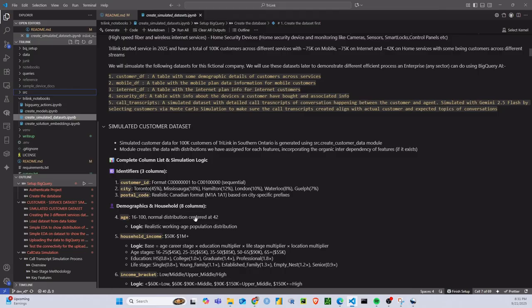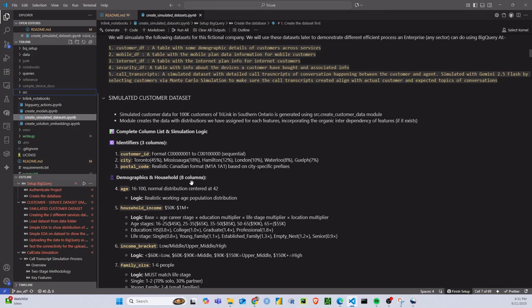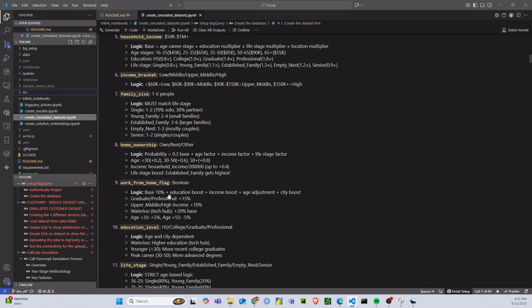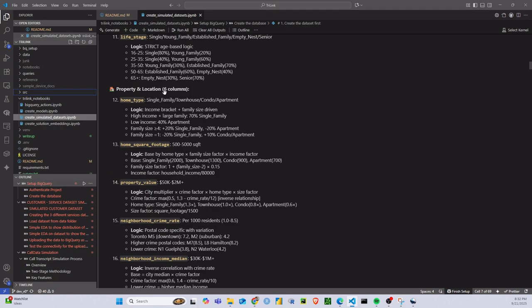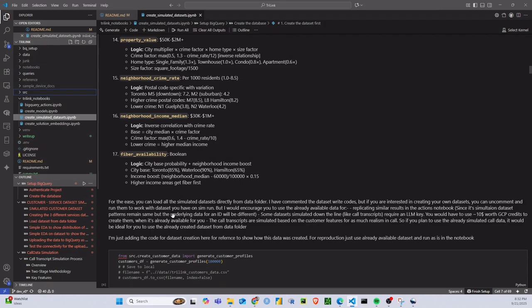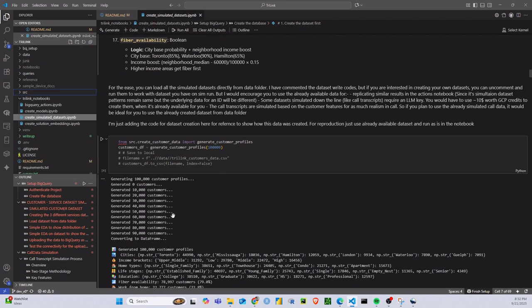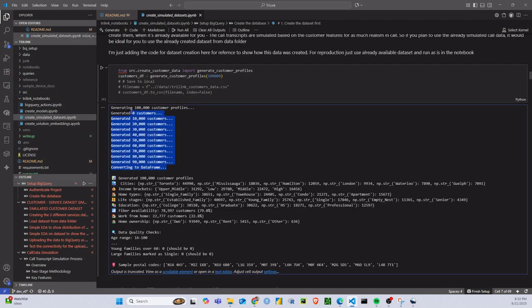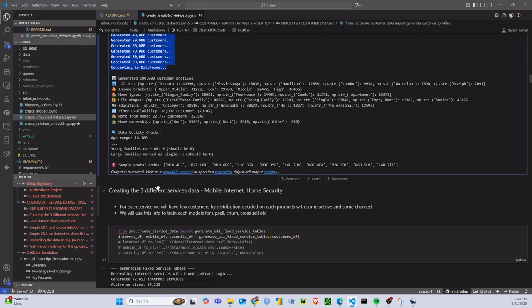But the main idea is we want to have customer information. So for trialing, we want to have 100K customers. For the 100K customers, we have first created a customer data set which has demographics and some household information, as well as some property information. So for 100K customer IDs, we'll have all of this available. So this is 100K customers created.